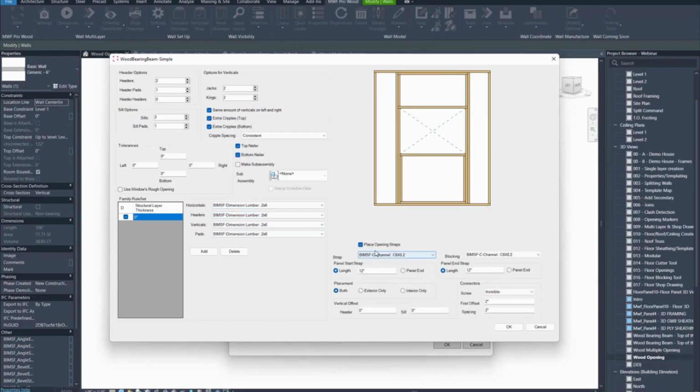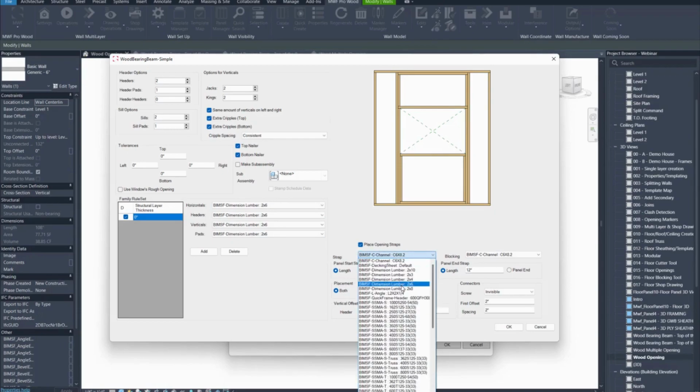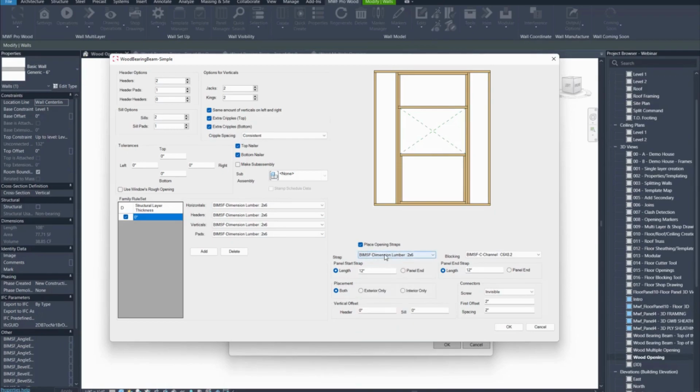You have your straps option here. Again, you would need to choose your strap family first thing first. Then you can actually start strap at either any desired length or at the panel length. You have your placement options. You can either place it at both sides of the panel, exterior side only, or the interior side only options.